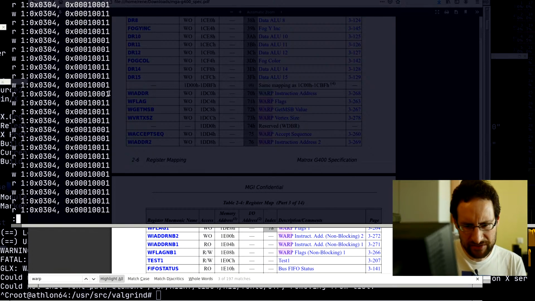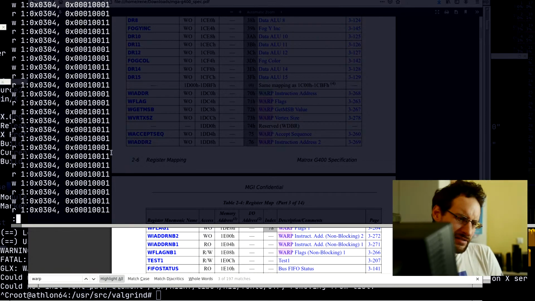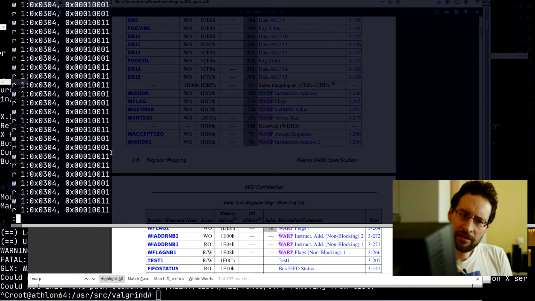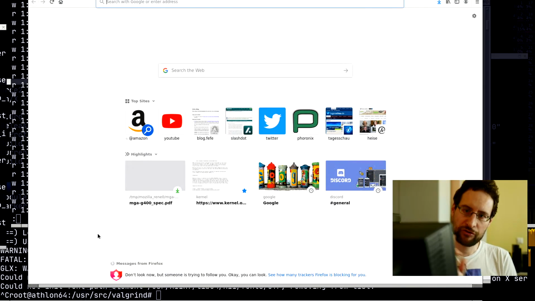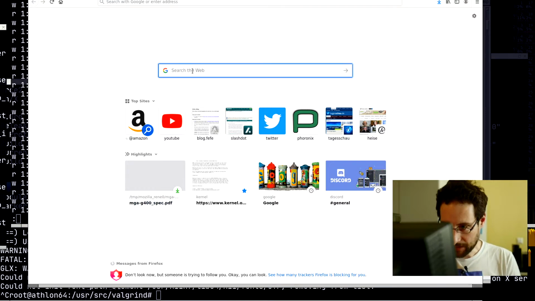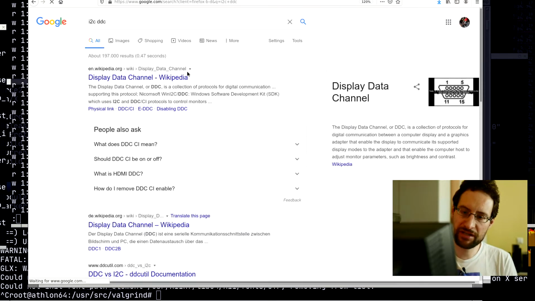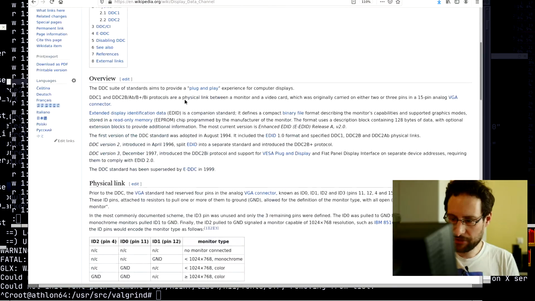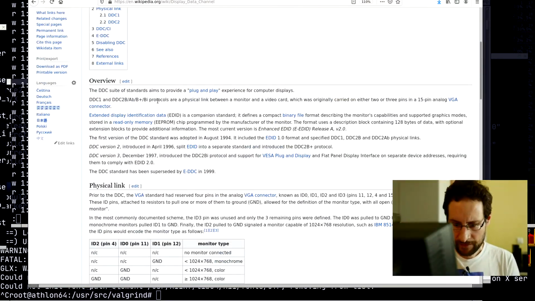So write, read, this could actually be display data channel. So the display data channel is connecting some EEPROM in your display in all the modern displays of the last decades. So this could actually be bit banging some I2C DDC display data channel for reading the monitor information actually. So much repetitive stuff.